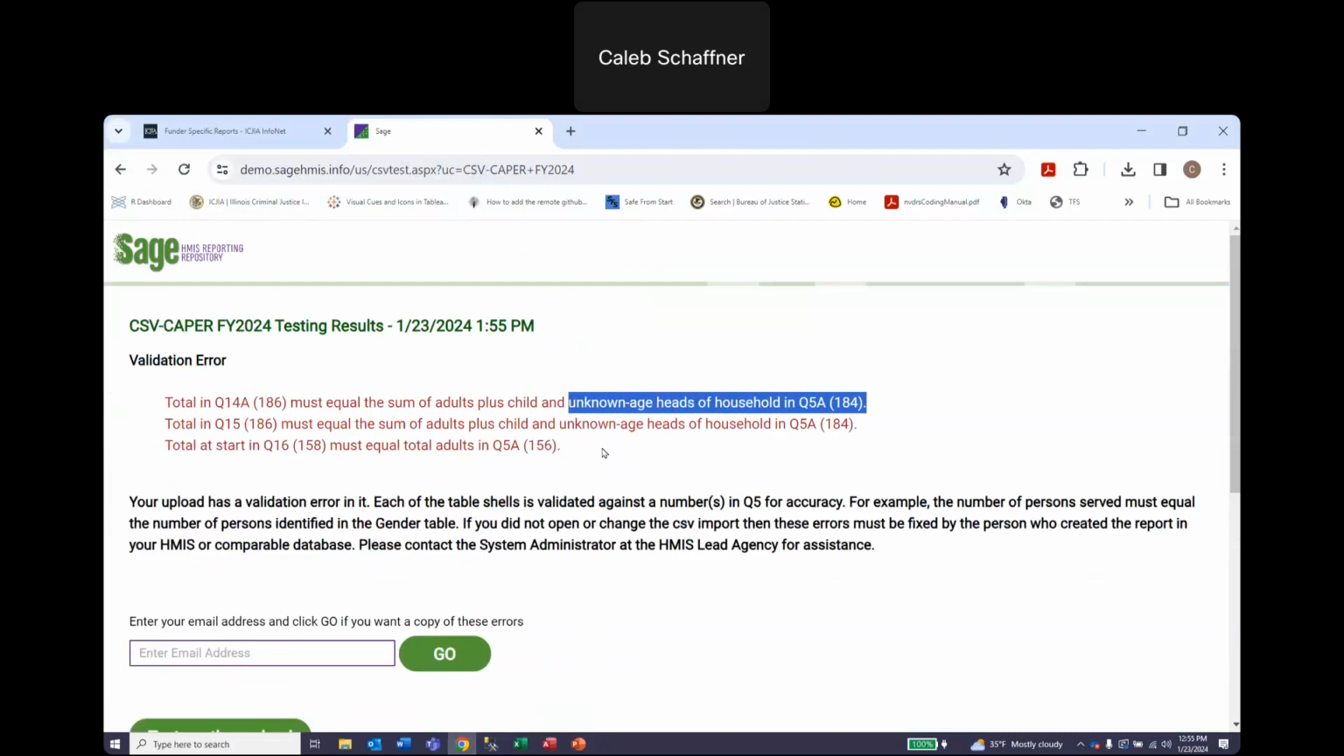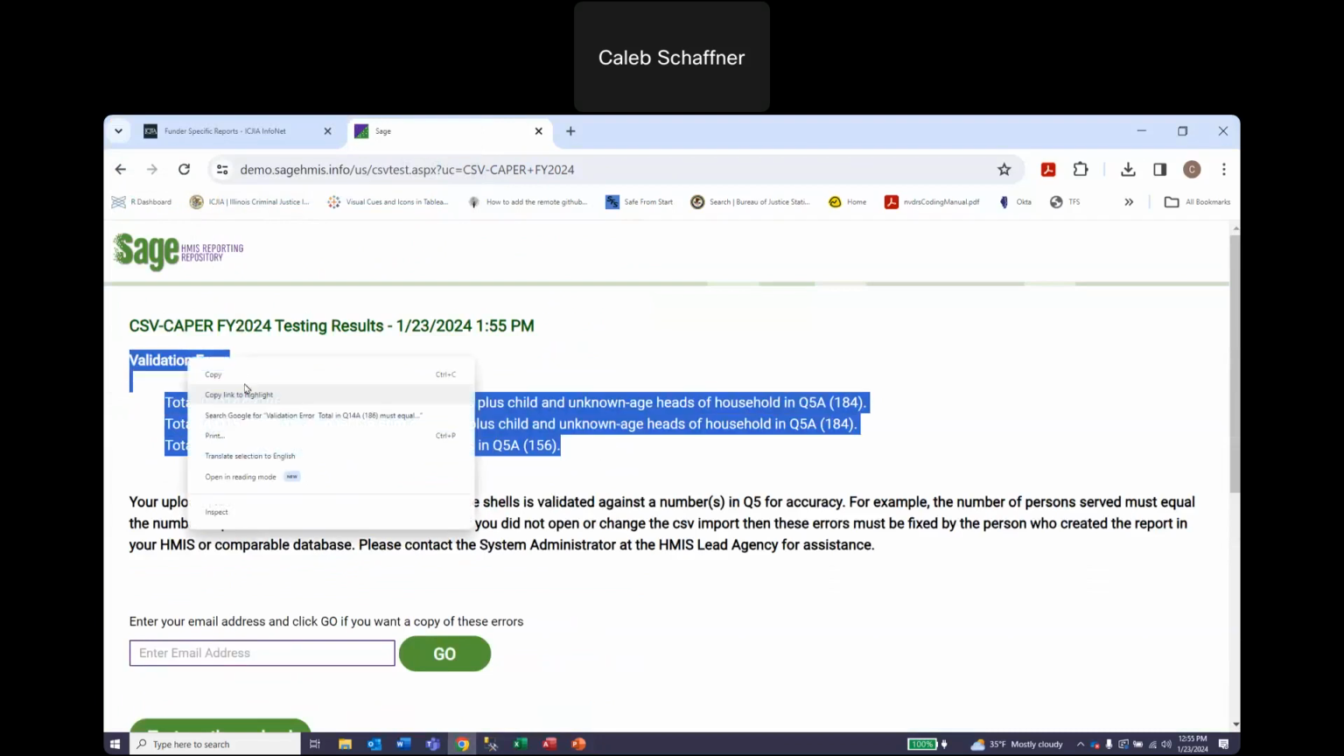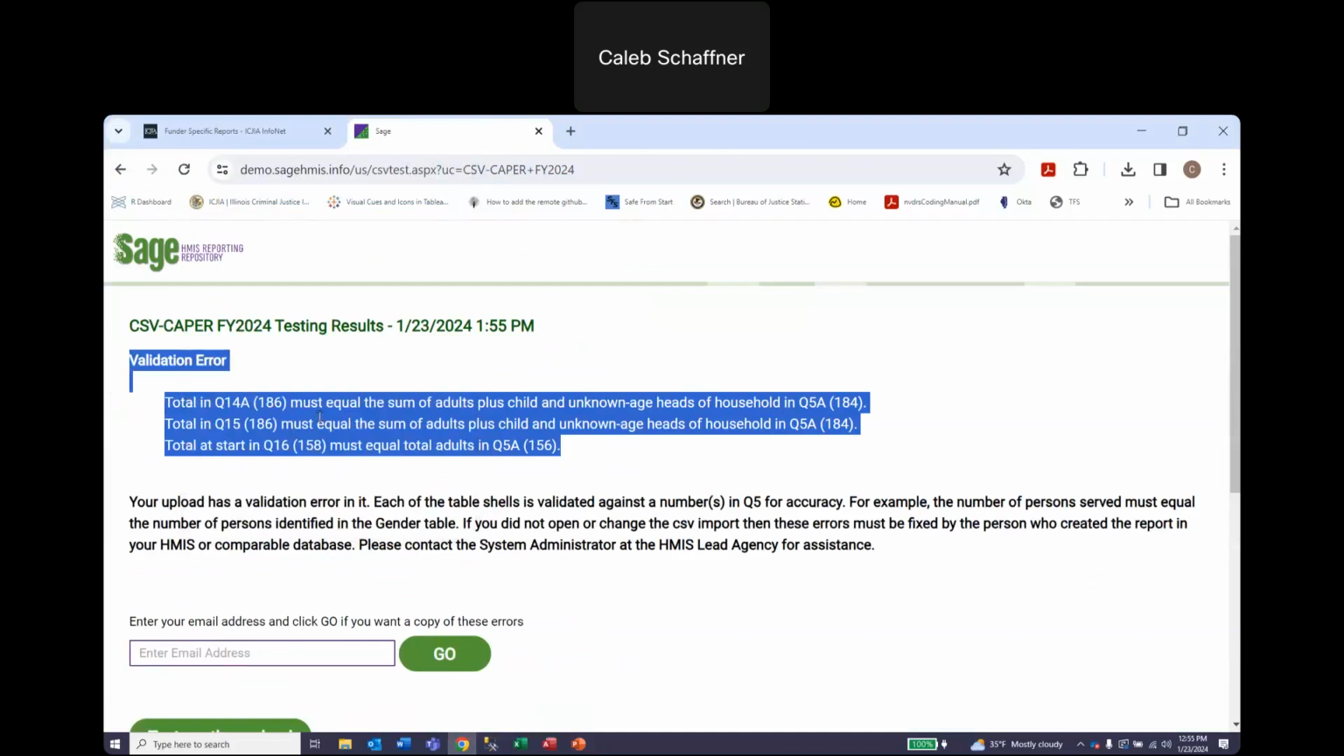And if this is ever the case, same deal: copy the validation error messages you get, send it as a message to Jen or myself at the help desk, as well as details about what report you were running. And then we'll go through the code and try to figure out why those errors came to be.